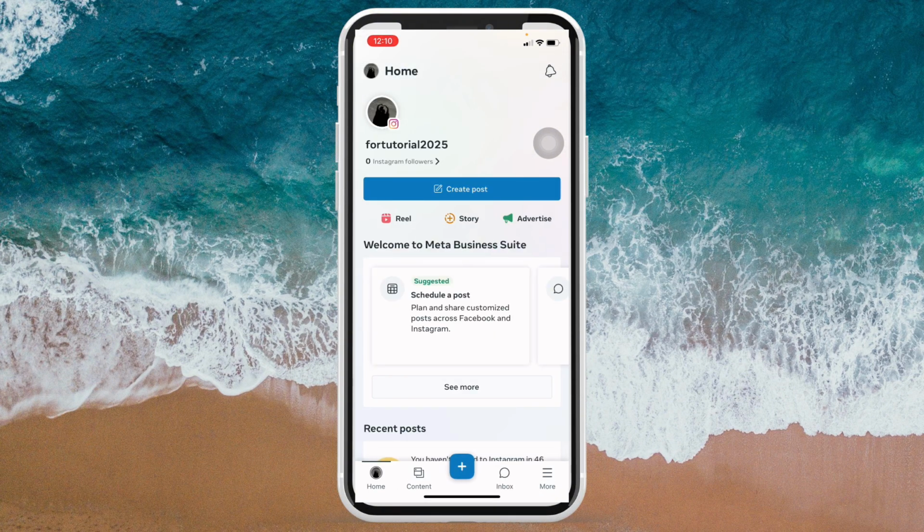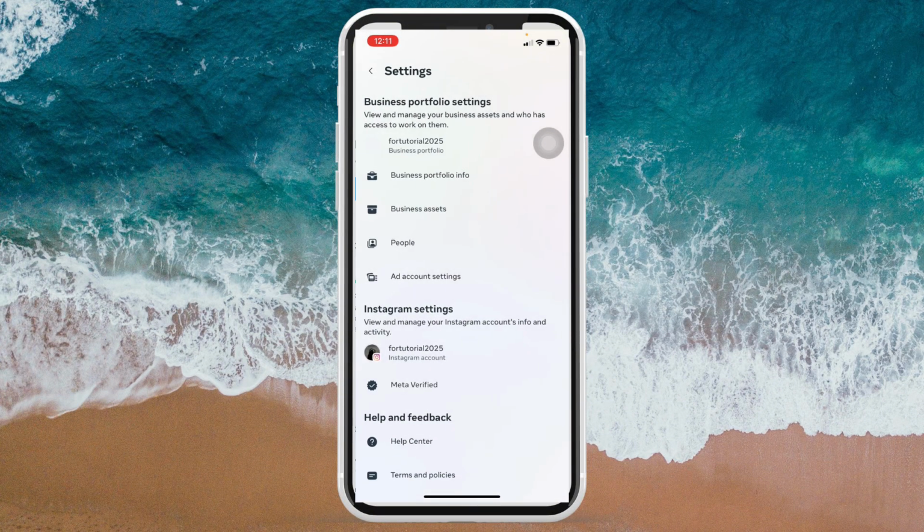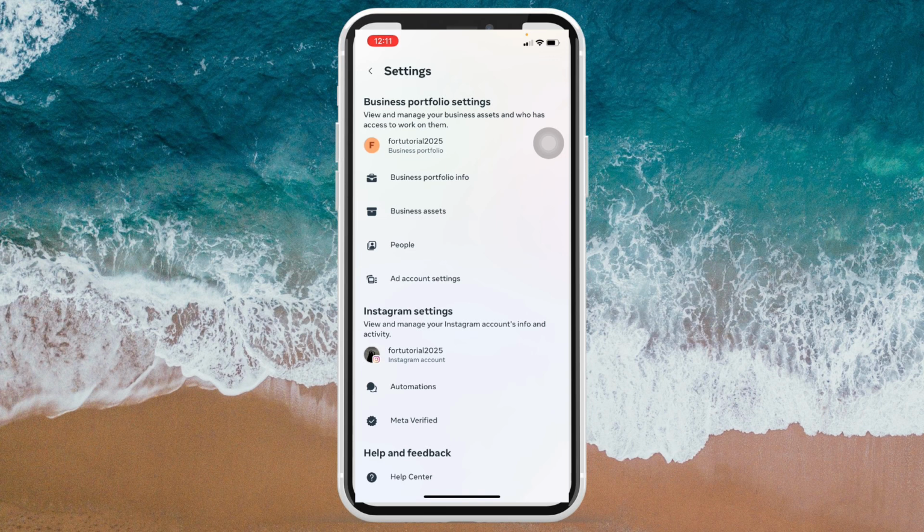Now from here, you want to add an admin to your Instagram professional account. What you need to do is click on the three horizontal lines located at the bottom right corner of your screen. Tap on it, and it will show you these options. You just need to click on Settings and People.